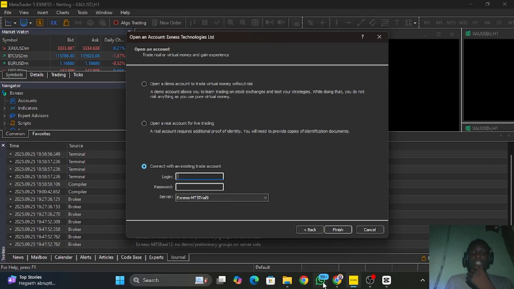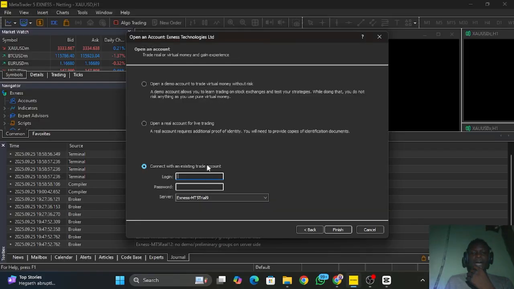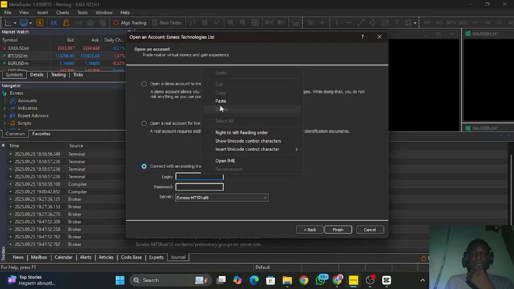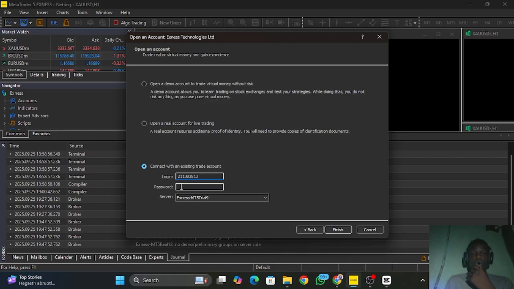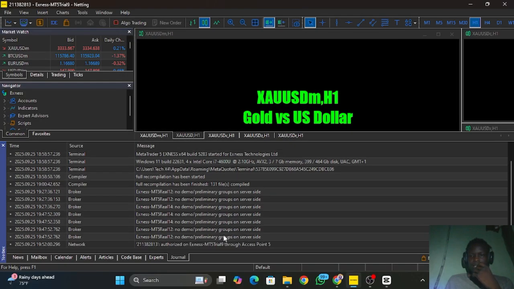Then for the login, which is your MetaTrader 5 login, I'm going to copy this, go back, and paste it right here. On my password, you know the password, right? It's a capital letter, QWEROTYUI 1 2 3 and at. So I'm just going to click on finish, and it should log me in to the account.